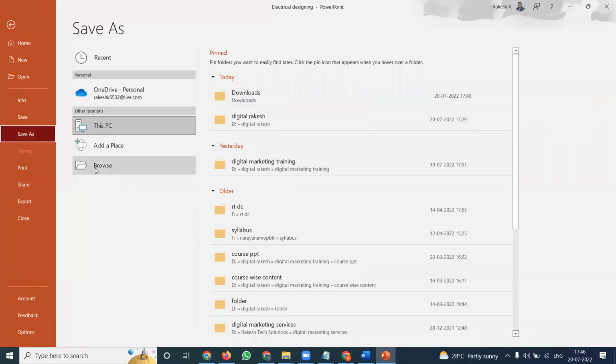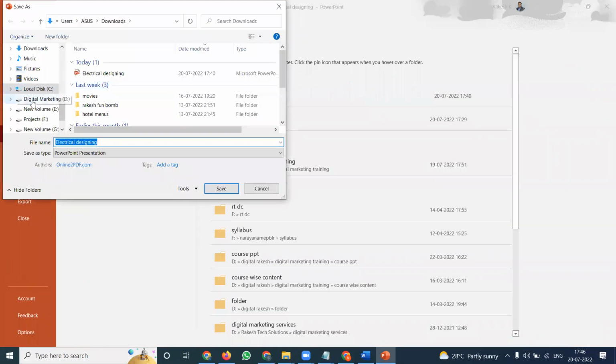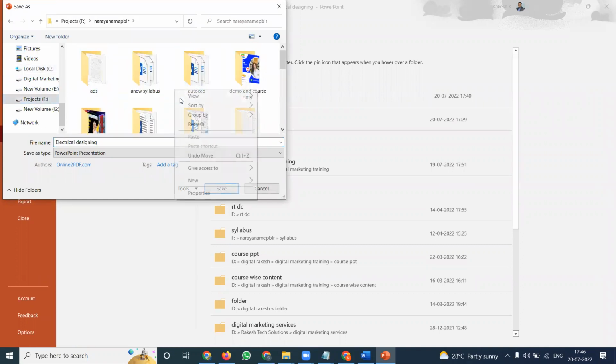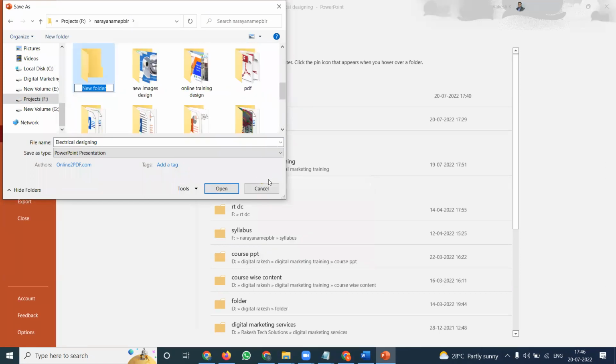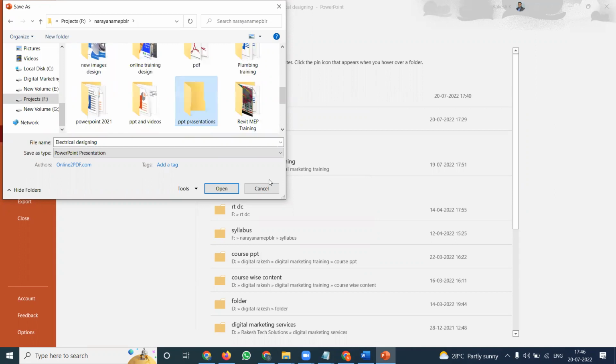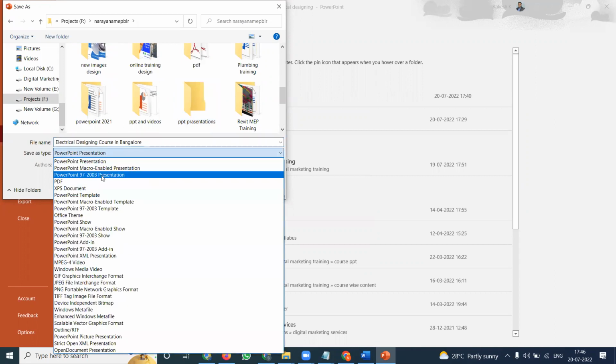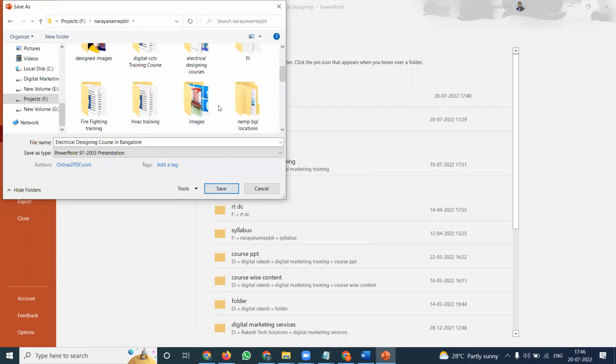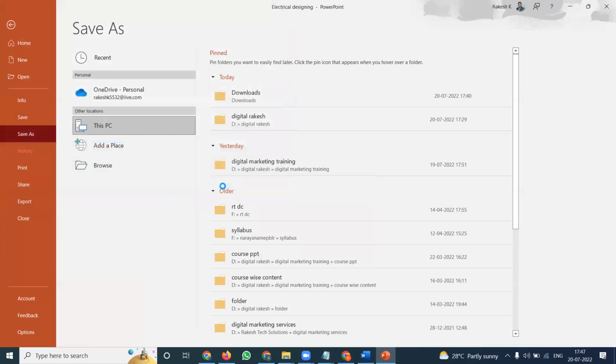Select it. Save as. Go to your particular folder, where exactly our folder is. Select PPT, presentations. PPT, save as the old format, and save it.